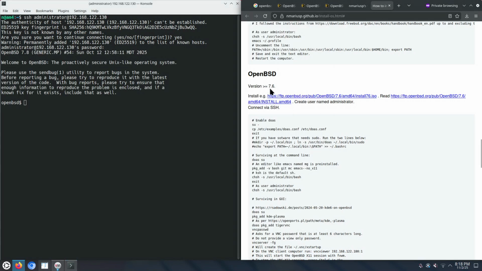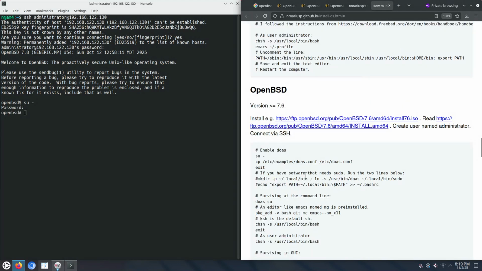So let's see my notes. I'm using OpenBSD 7.8, the newest release. I have used install78.iso. I have created a user named administrator. This is a non-default option. By default, it doesn't create another local OpenBSD user account. I'm connected via SSH. I can become the super user. It asks for the password of the user root, which we set.